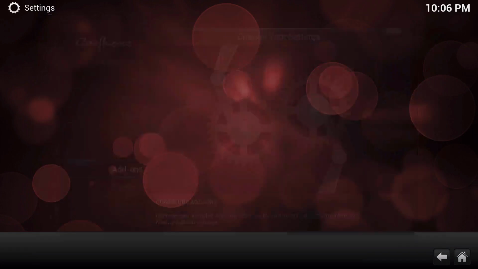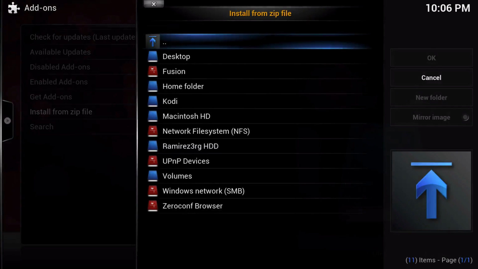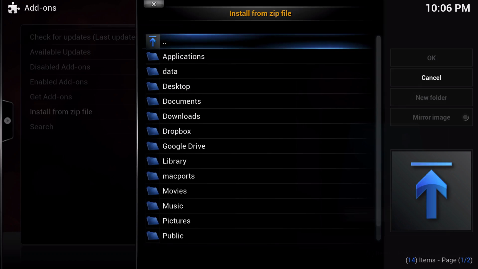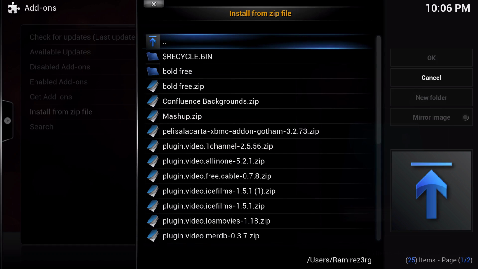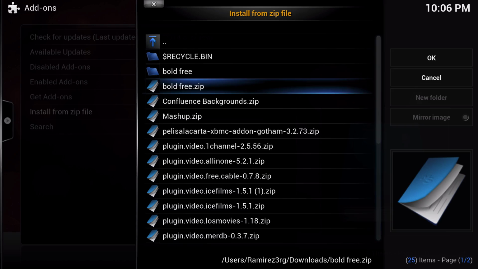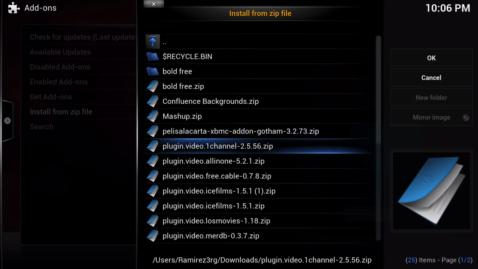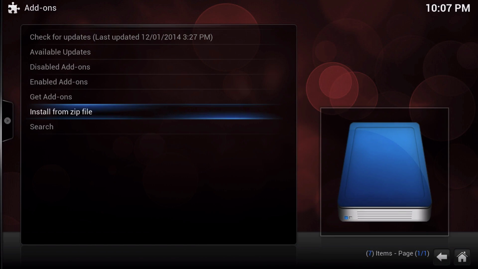Alright, once you've downloaded and selected as many add-ons as you wanted to install, just go over to System, navigate down to Add-ons, and install from zip file. Since you are on your Mac, just go over to Home Folder, Downloads, and then select all the zip files that you'd like to install. So, let's go ahead and select all of these.